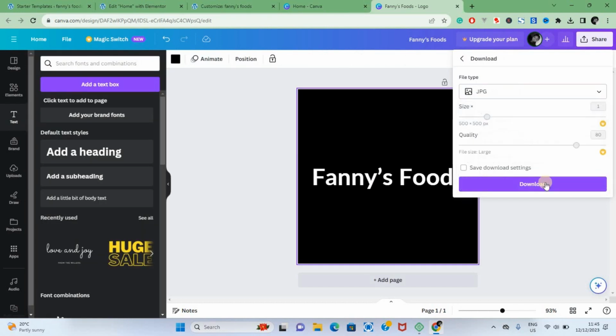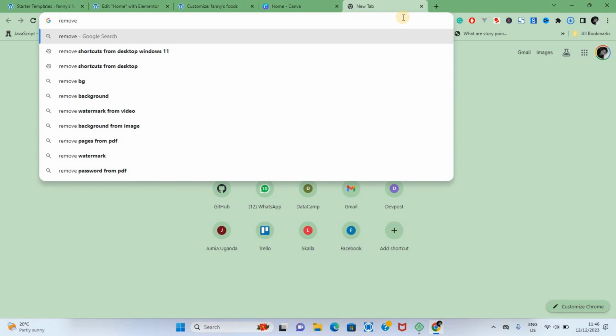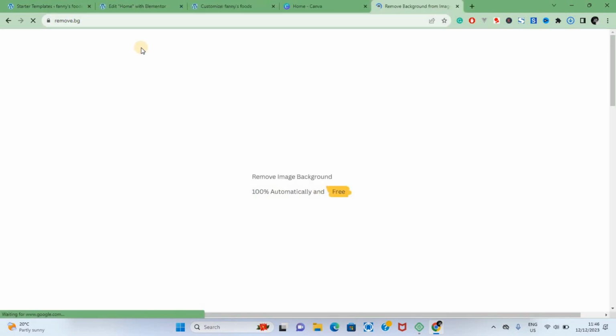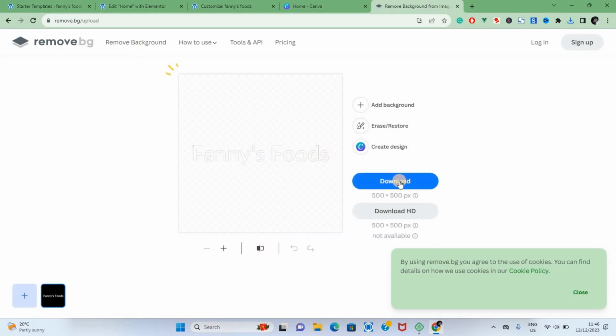I'm just going to download it. And then we shall remove its background. We go to remove.bg, upload it, and there you go. Our background is removed. So we click on download.